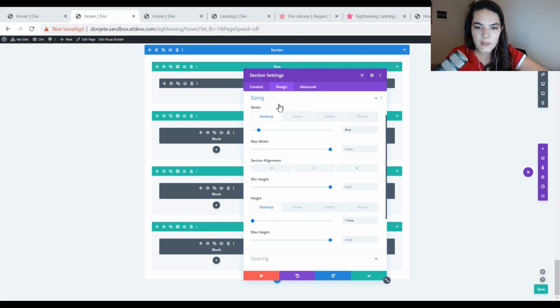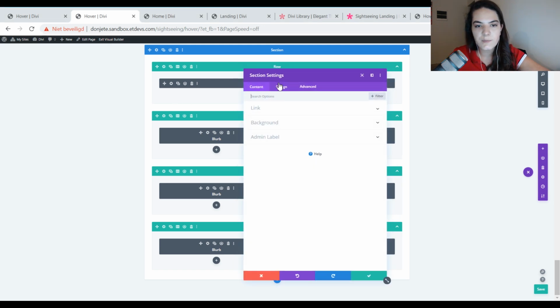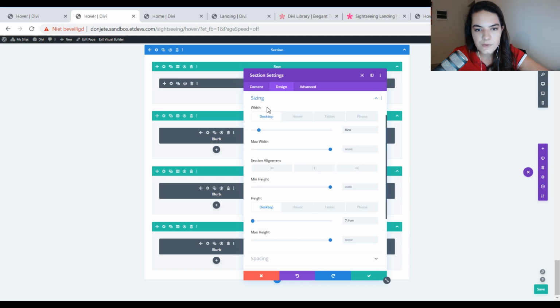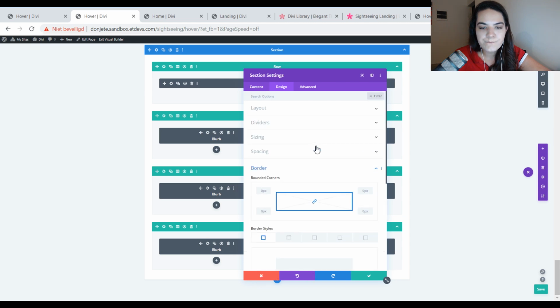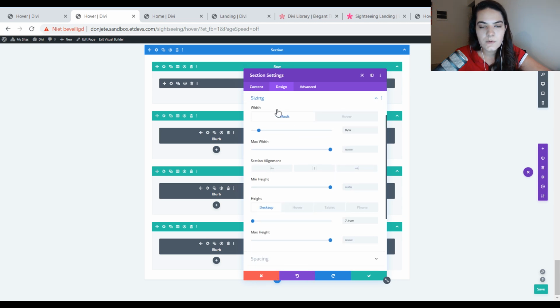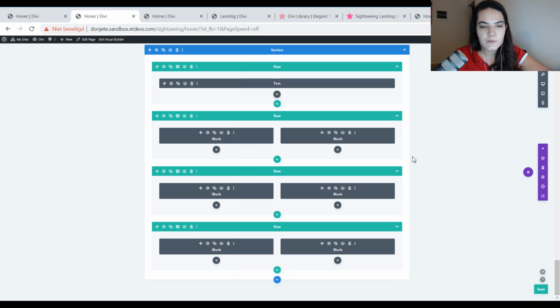So actually these are the same as for the hover one, but the only thing that you will need to do is disable the hover option. Let me just do that. If I can get this hover icon to show up. Let me just refresh the page really quick for you guys.